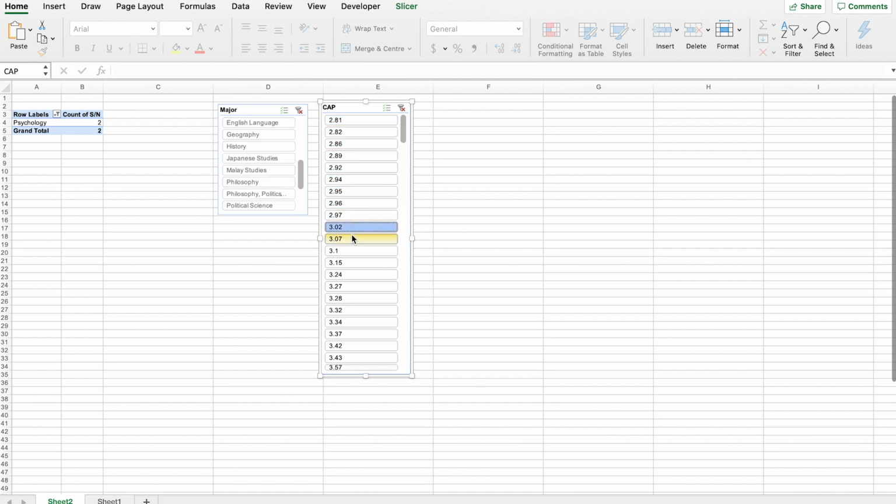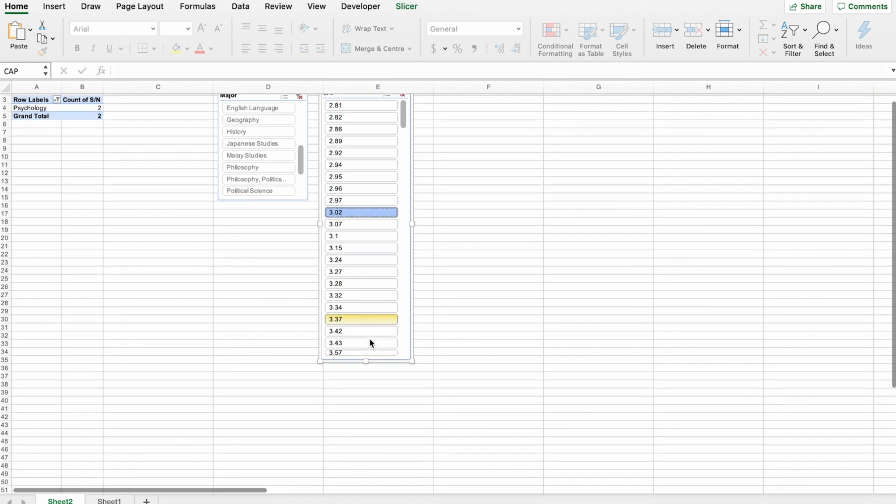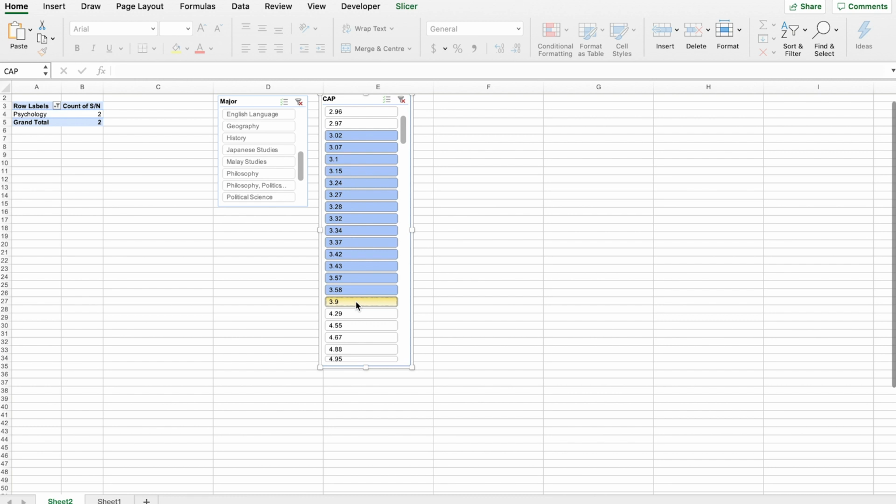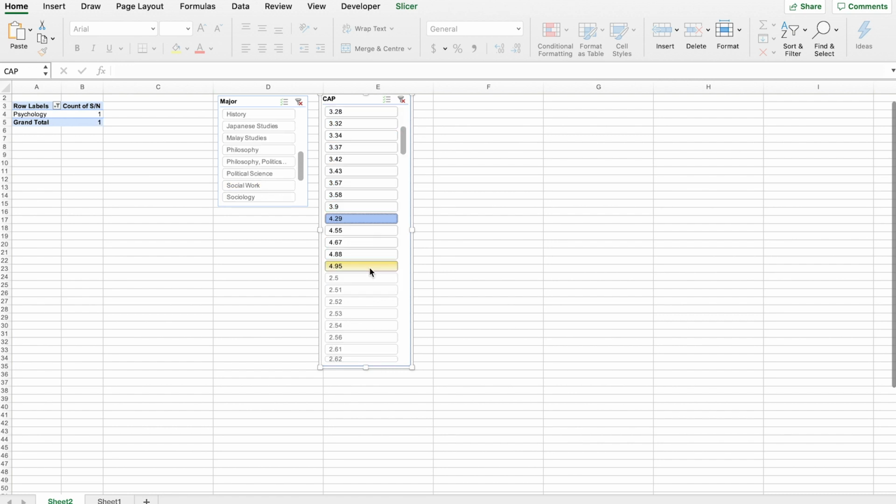Next one, we want cap 3 to 3.99. So where does it end? We click, and okay, 3.9 is our highest here. So we select that, and we know that there are 16 people among the psychology majors. And then we want to know how many people have cap 4 to 5. So we select like that, and voila, we know there are 5 people.